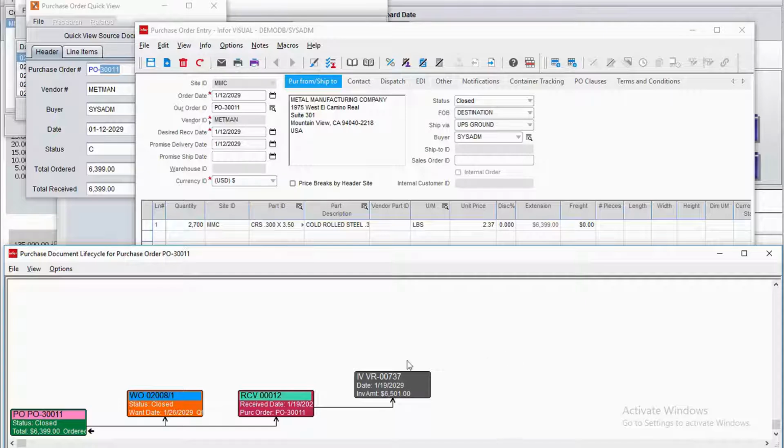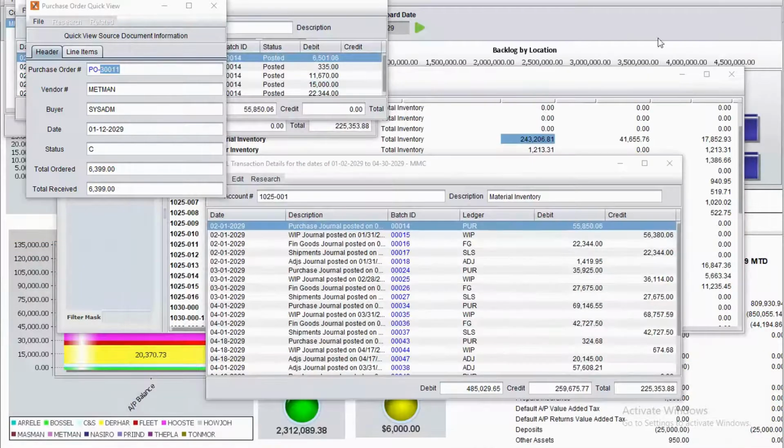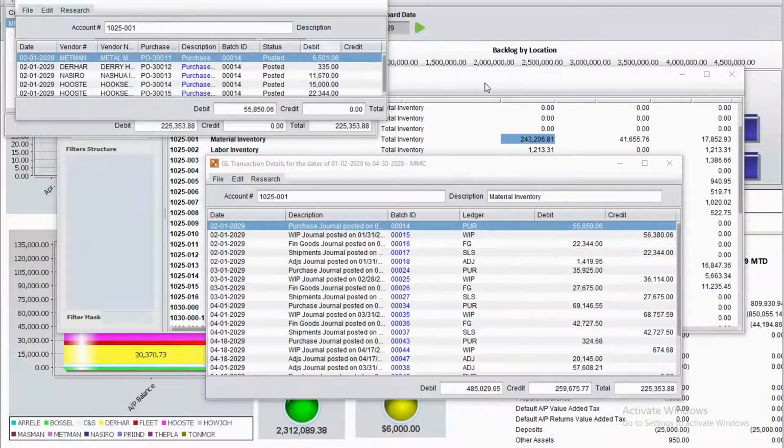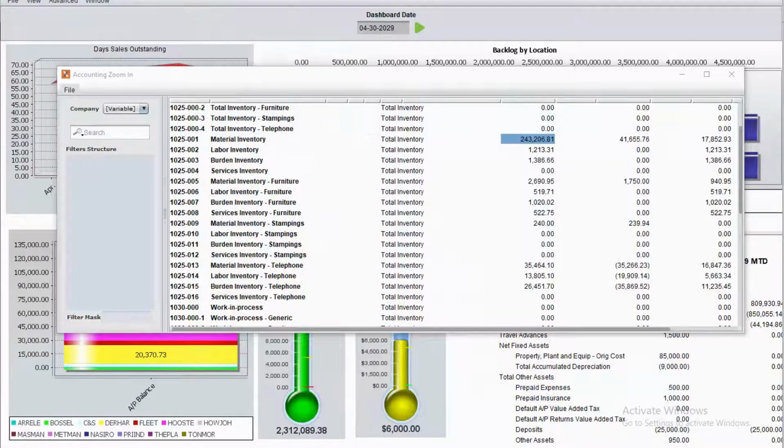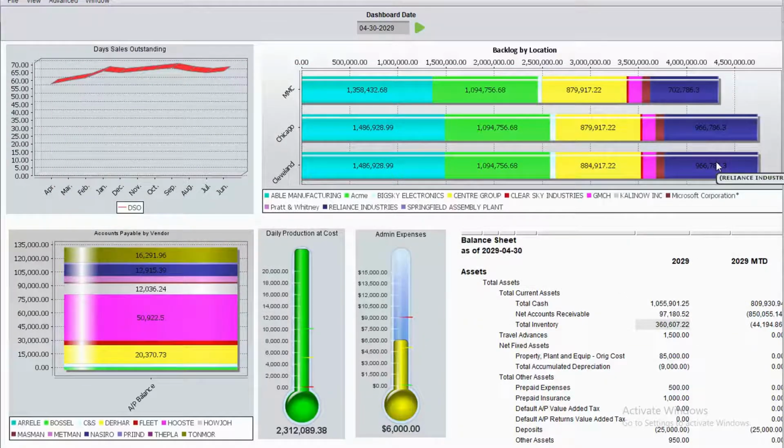From here, I can drill into any of those things. If I want to go look at the receiver, if I want to go look at the purchase order, any notes and collaboration around any of those things, I'm able to do as well. So the point with the dashboards is to put the information on your dashboard that is important to you and drill to as much detail as you need to get your answers and to take the actions that you need to. So the next question might be, well, how difficult is it to get these dashboard items?